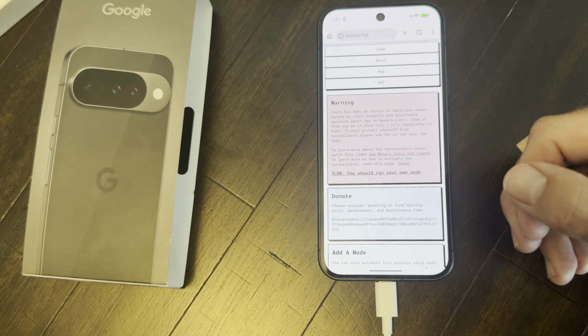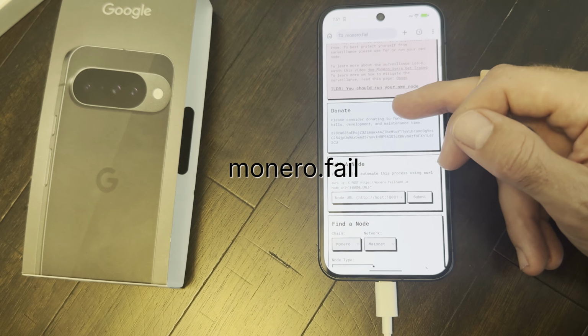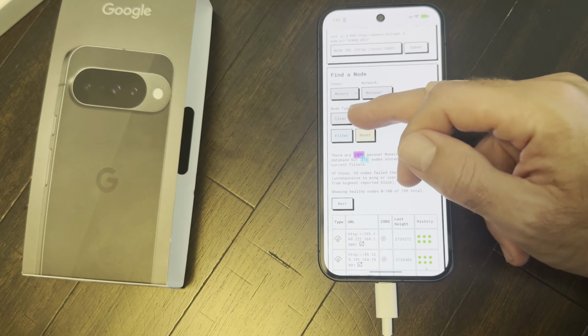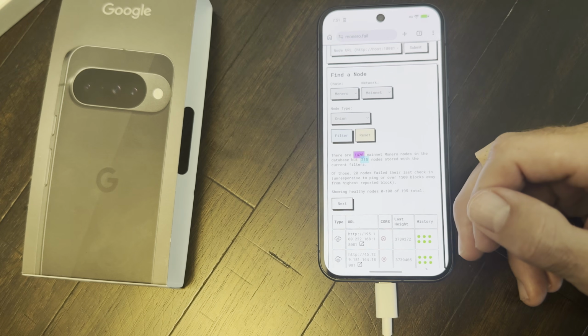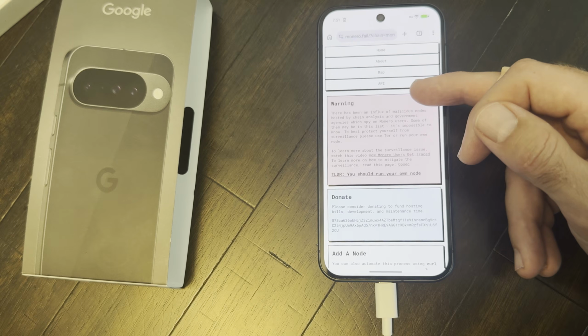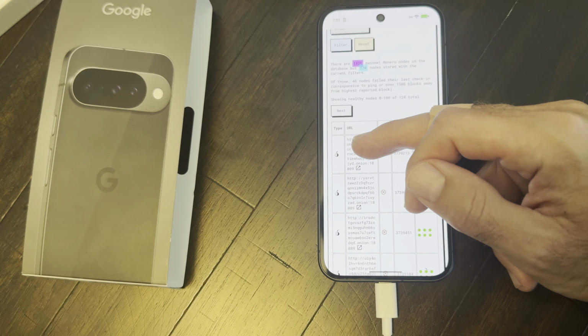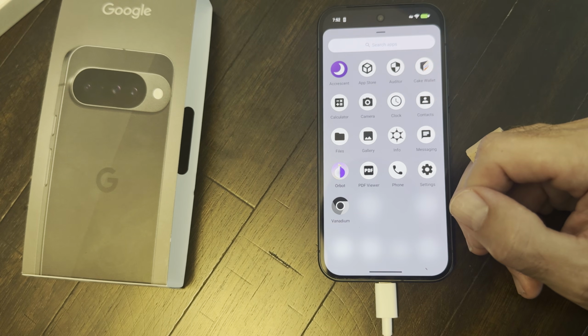From here, I will find a Monero remote node that works over Tor. I will go to monero.fail, and then I will filter for an onion link. After filtering, I will scroll down and copy the first one that I see for the sake of this video. If you have your own Tor node, you can use that instead.